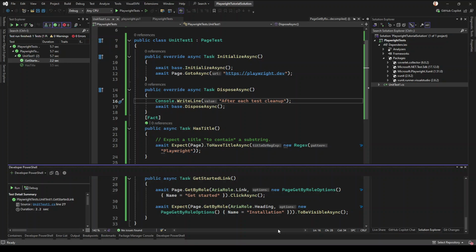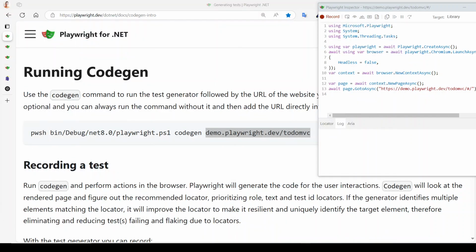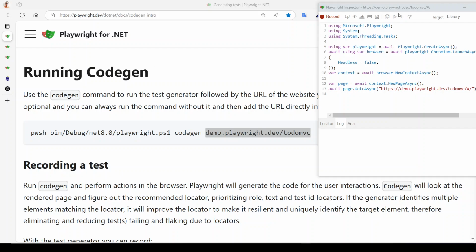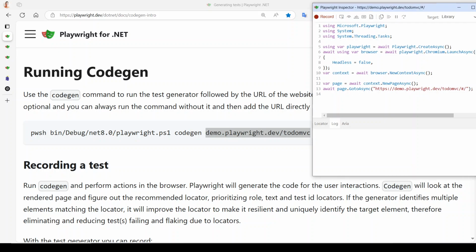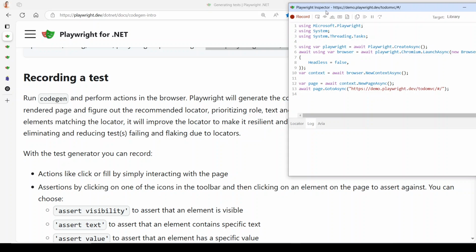So let me run this and see what happens. Okay, I got this open. I'm going to put it here on my other display for now. And this is the test inspector. So it is creating tests for me, right? But first, let's read this and see what we are doing.